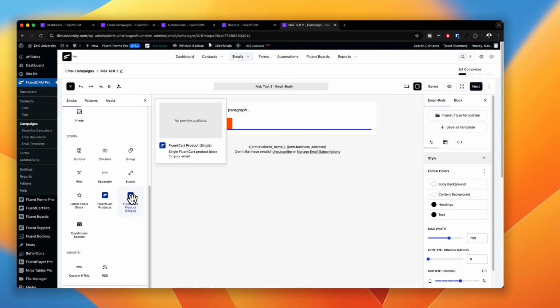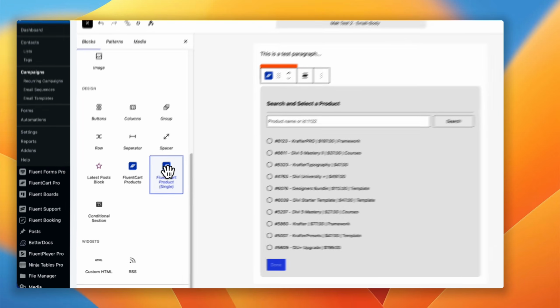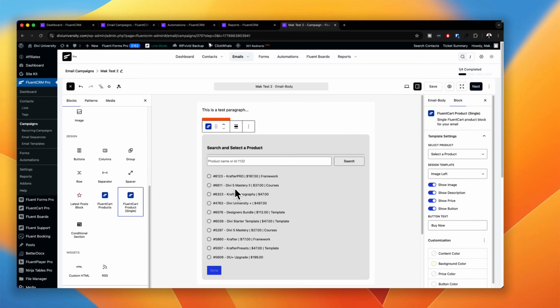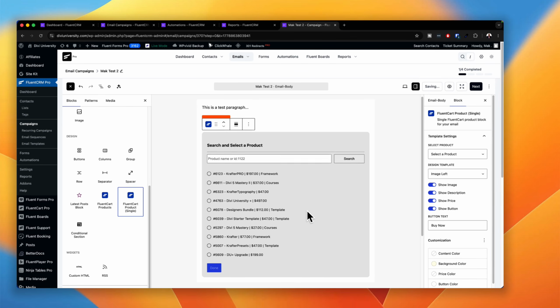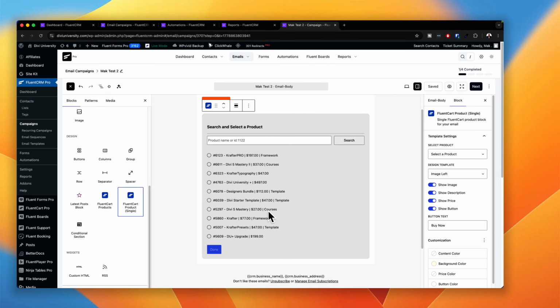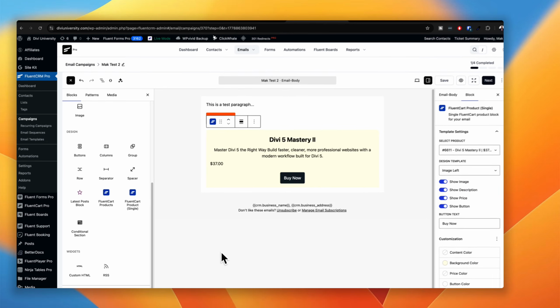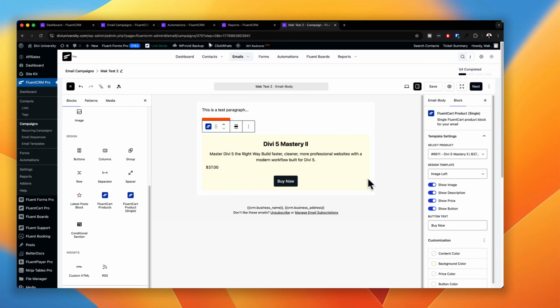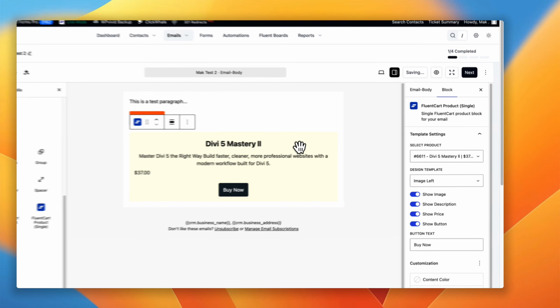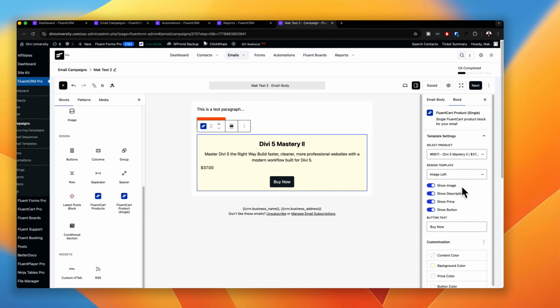So if you're using FluentCart and you have some product set, it looks like we can just go in and add our products. So this one here, let's add this as the course, Divi Mastery course. Okay, let's add this one here. Boom, done. Let's see what it looks like. Okay, so it has its own background. It has its own call to action button. But can we customize this? It looks like we can.